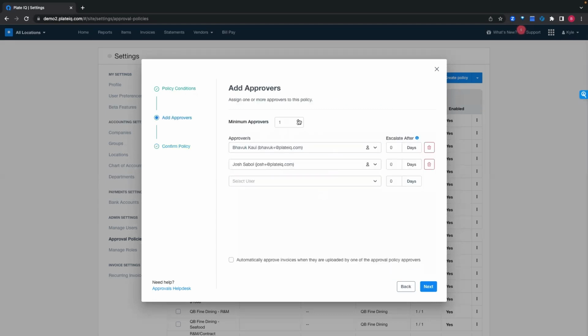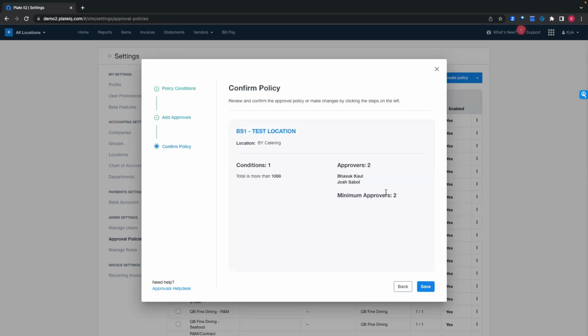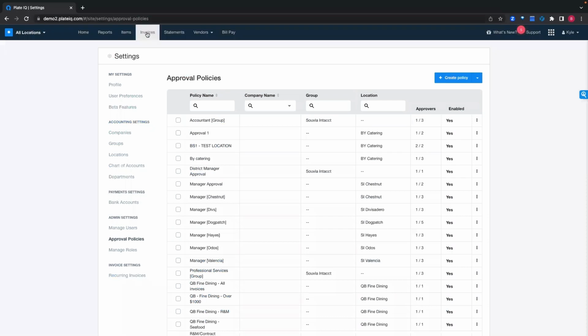If I change this to the and condition, this is now adjusted to both Bavuk and Josh must approve any invoice over $1,000 routed to the by catering location. Now, how will this work within the invoice workflow?